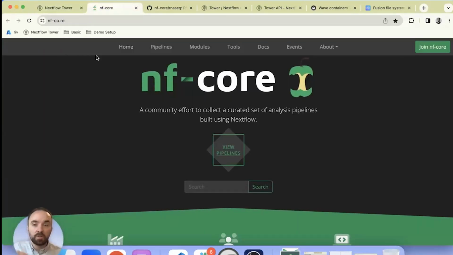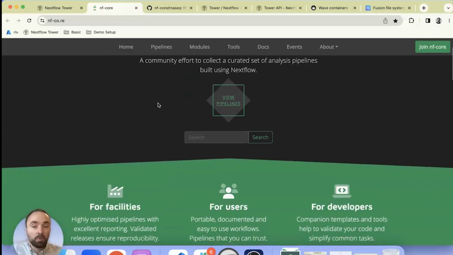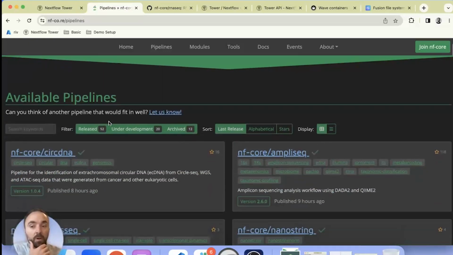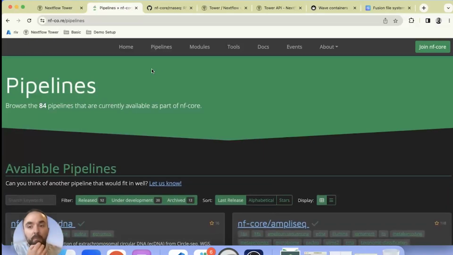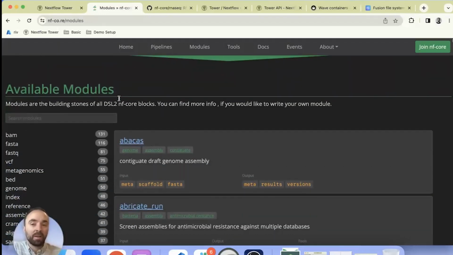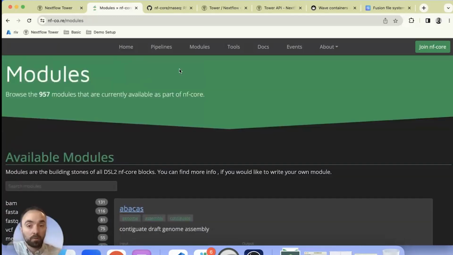NF-Core, as I mentioned in the introduction, is an open community to collect a curated set of analysis pipelines built using Nextflow. And that is almost an understatement of what the NF-Core community is doing. An important output of the community is indeed these pipelines. So here at present, we have 84 pipelines for very common bioinformatics tasks. But the community is more than just the pipelines it produces. It also does an amazing job of curating, managing and maintaining almost 1,000 modules of common bioinformatics tools and pieces that can be imported using the NF-Core tooling inside of your own workflows.